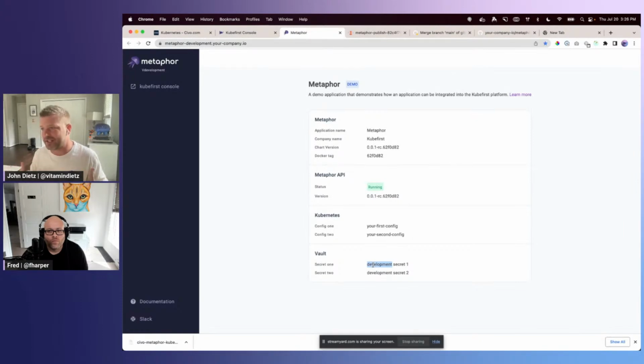And the Metaphor application presents you with details about how that works, so that when you have real secrets, like, obviously this isn't a real secret, it's just development secret 1. But if it were a database password or something to that effect, you would be able to lean on the Metaphor application to see how to pull secrets into the application instance from Vault and manage those on an app instance by app instance basis.